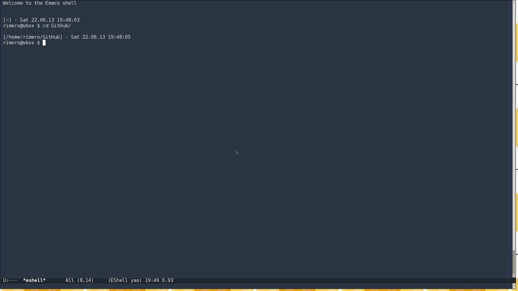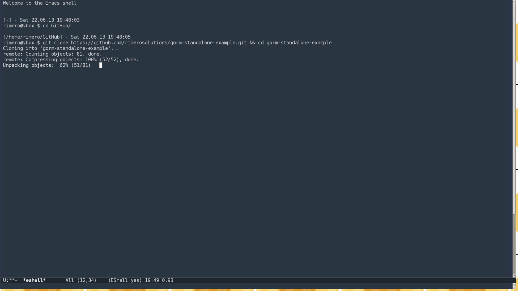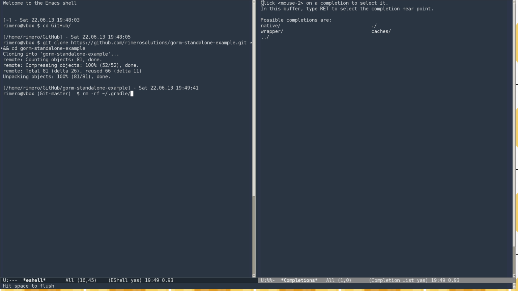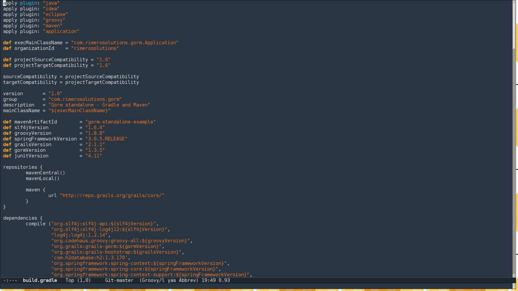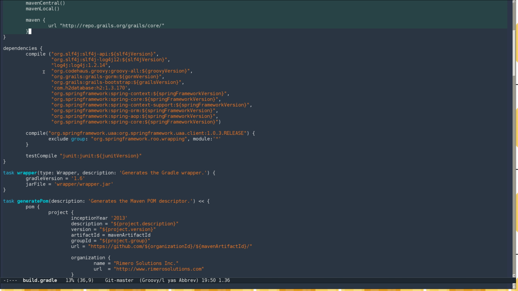So let's clone that project and attempt to build it with the Gradle wrapper. Just make sure that I don't already have the wrapper installed. So let me delete that. If you look at the root of our project, we have the build file, build.gradle, a couple of plugins at the beginning, some metadata and a couple of variables, the repositories to resolve dependencies, the list of dependencies, a task called wrapper that will generate the wrapper and its supporting files.